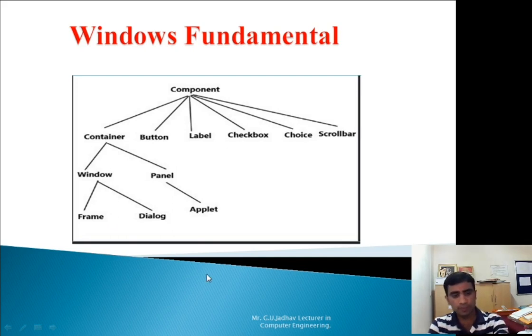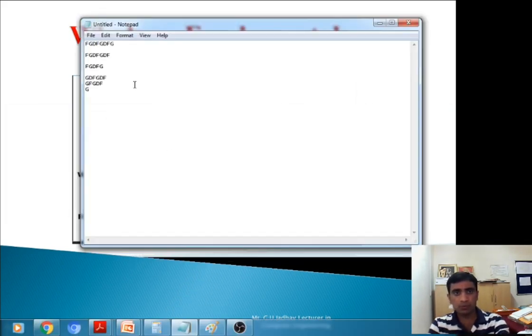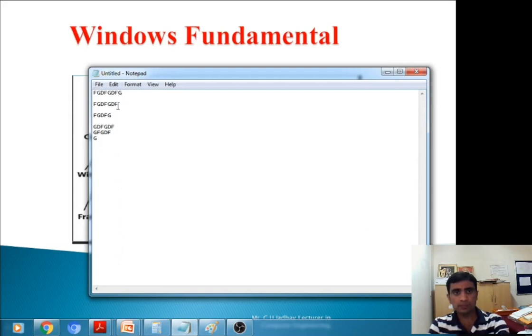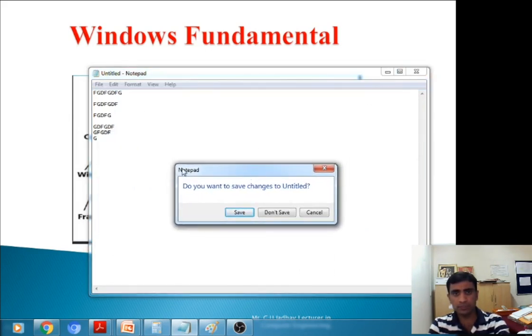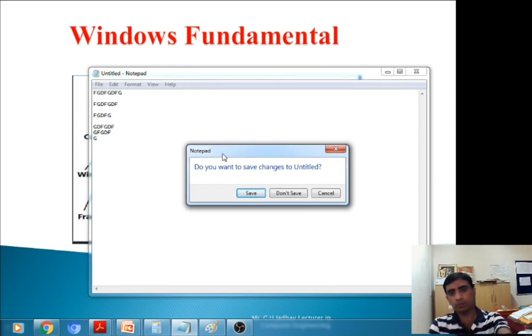I will show here what is the meaning of dialog. Now we have written some text in the Notepad, and if we try to close this Notepad, you will observe one dialog box. Again, a dialog box doesn't contain a menu bar, but it contains components. The components are the Save button, Don't Save button, and Cancel button. These buttons are placed in the dialog box. This is called a dialog box.